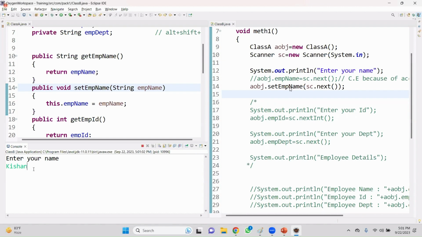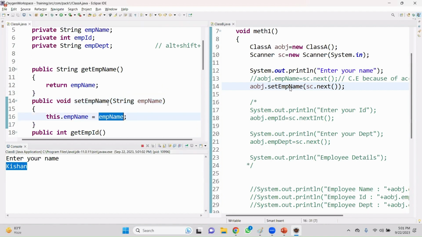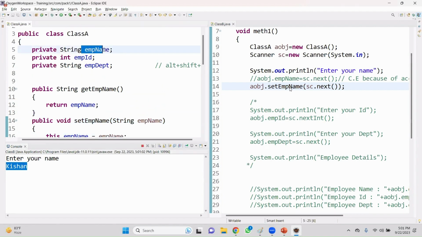Sir, if you press enter button, directly this input will be taken by the next method and it is going to return the same thing. And actually we are calling setEmpName. Am I right or wrong? So from class B, directly our compiler will be going to class A and empName value will be Kishan. The same value we are assigning to our instance variable. So tell me what is the value of empName?